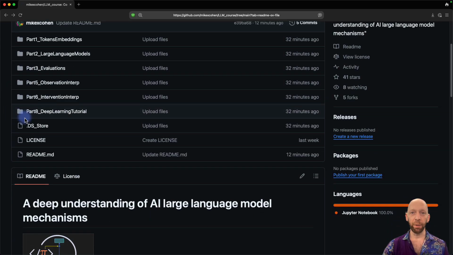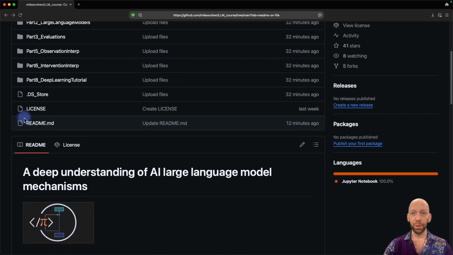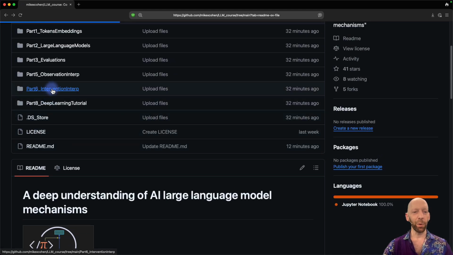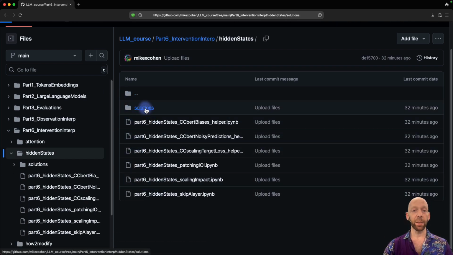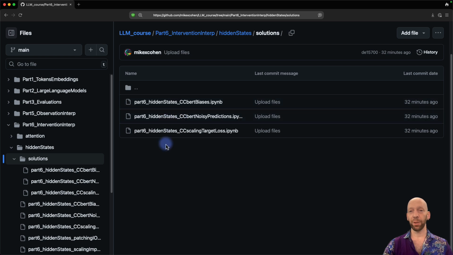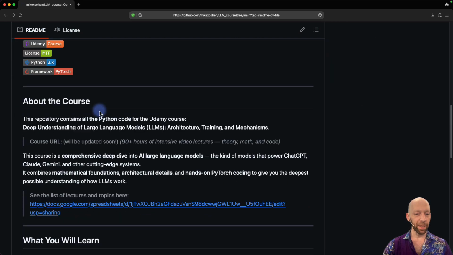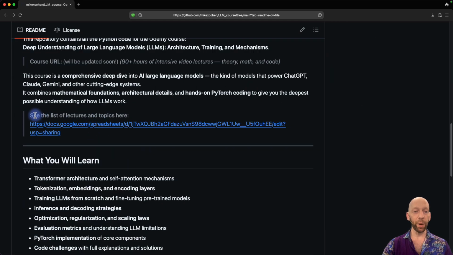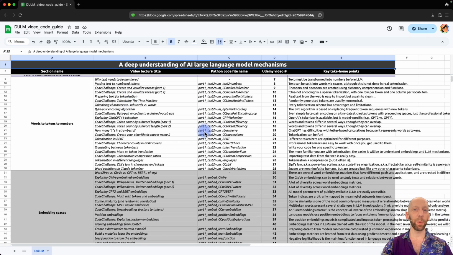Here you see the GitHub repo for this course. This has all the code files for the entire course, including all of the solutions to all the exercises and the code challenges and the projects. Just to give you a sense of all the code files that you see in here, these are the solutions to all of the exercises and projects. Now, what you also see here is a link that goes to a spreadsheet. Here is the link that goes to a spreadsheet that has the list of all of the lectures and topics. So you can click on this. It contains a lot of information about the course table of contents.